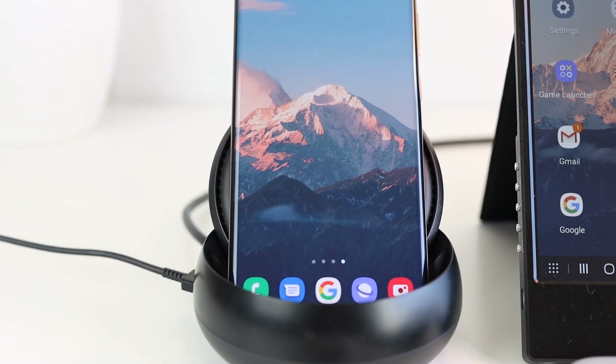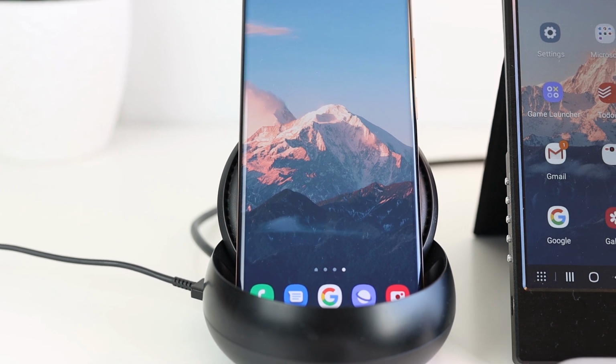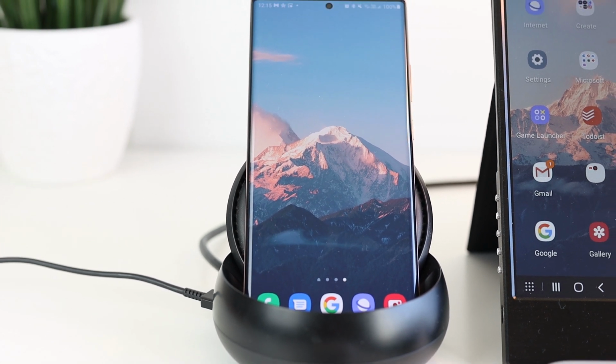And of course, the setup brain is the Note 20 Ultra, docked on this DeX station from Samsung.